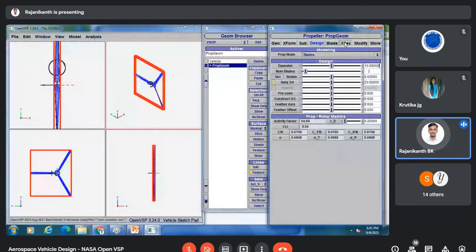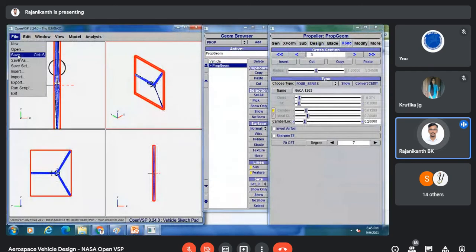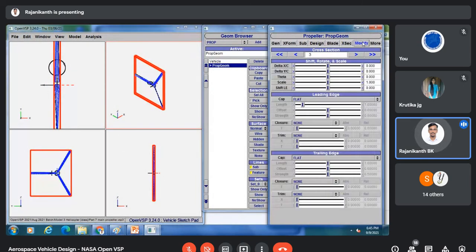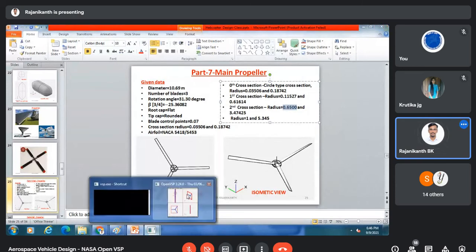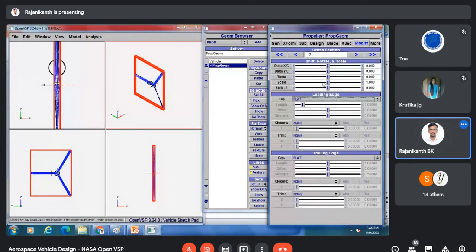Now if you want to modify, you can modify. Before that, let me save this one, otherwise we lose our geometry again. Now you can modify the leading edge cap type, whether you want to keep a flat type, a rounded type, or an edge or sharp. Similarly, root cap and tip cap you can modify. I'll just maintain the same, flat type itself.